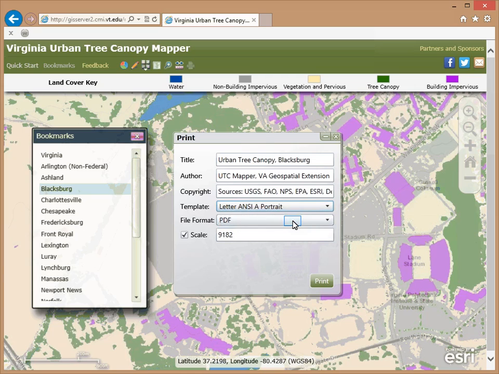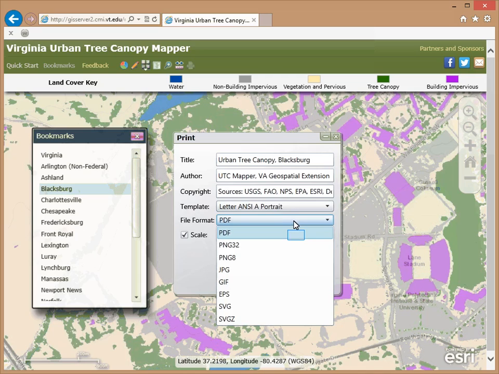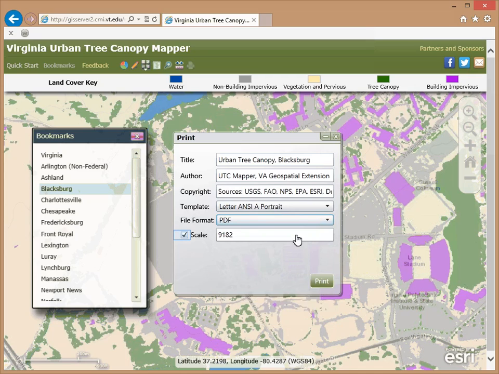It's important to note that this print dialog prints to a file, not directly to a printer. So the next option, File Format, you'll get a drop-down list where you can choose the output file format that you want. I'm going to stick with the PDF format, but you can see there are several other image output formats that are available.